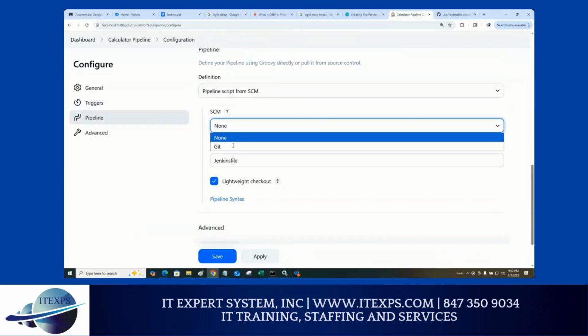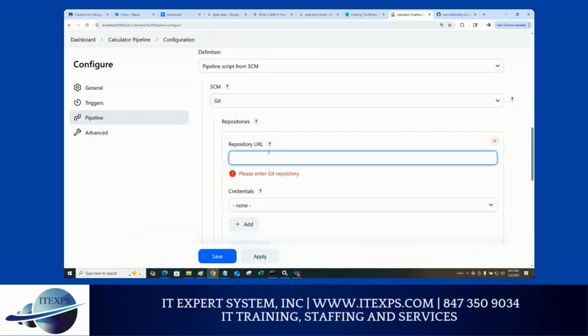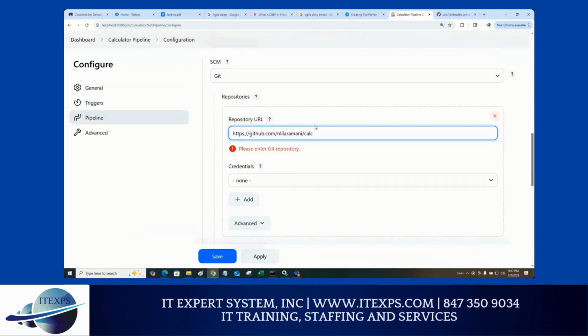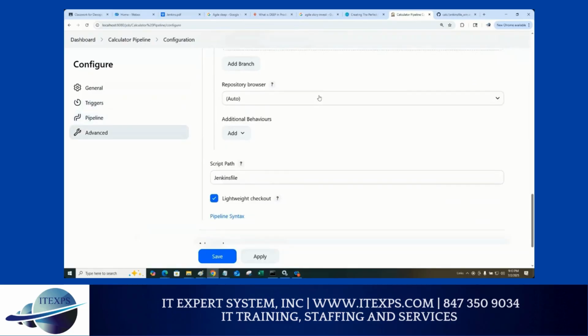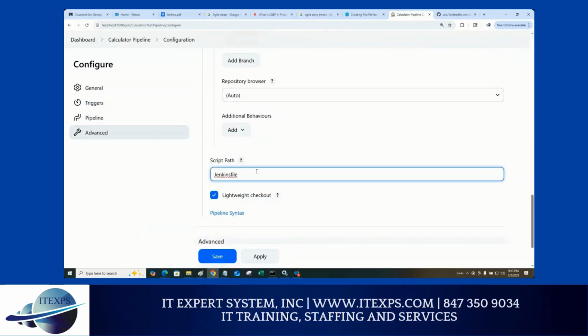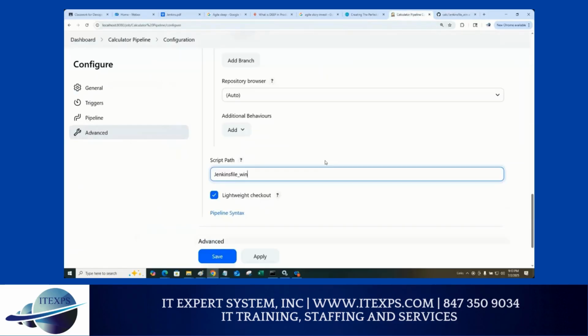So our SCM is Git, right? And then you need to give the repository URL, which you're going to give the same as our calculator. And then it is going to ask you the script path, the file where the code is within the repository. So if you're using Windows, use this file, Jenkinsfile_win. Here, see, there's a Jenkinsfile underscore win.